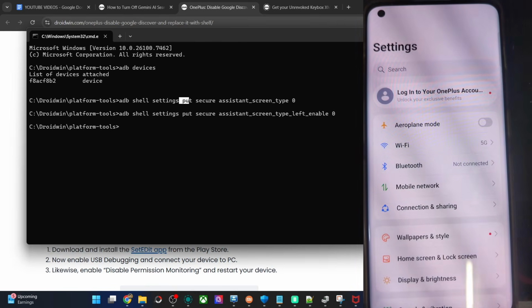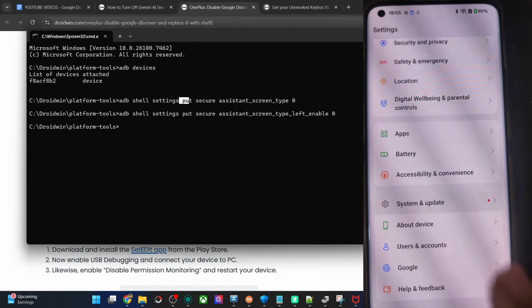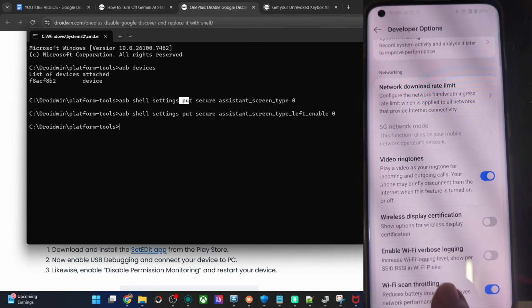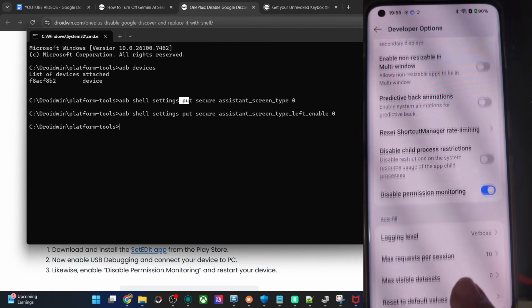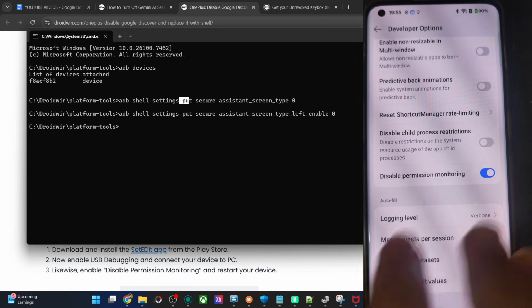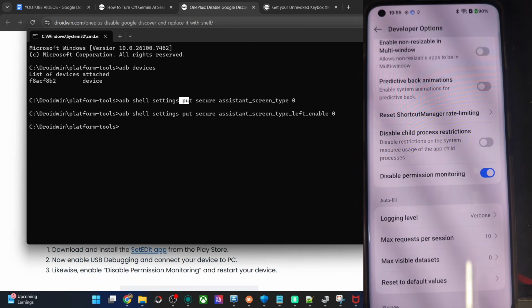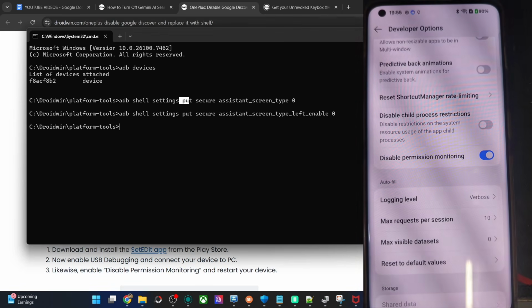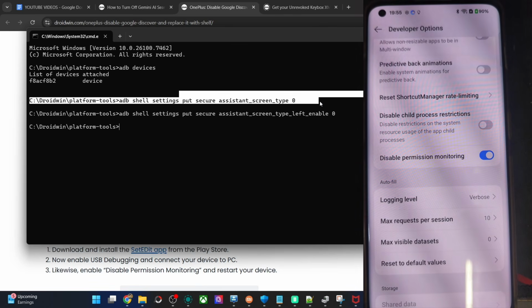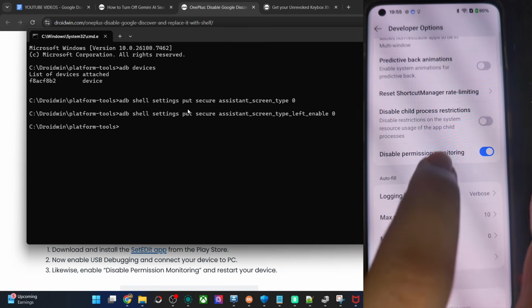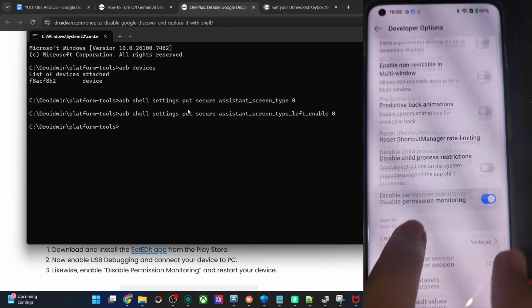So go to the settings menu, then system and update, developer options, and scroll all the way down. At the bottom, you see this option, disable permission monitoring. Please enable the toggle next to it. It's very important, and do a restart. If you don't do a restart, then this will not work. So please do a restart after enabling this toggle, and then there will be no issue with these commands. So if you're having any issue, please first enable the toggle next to permission monitoring, then do a restart, and the issue will be fixed.